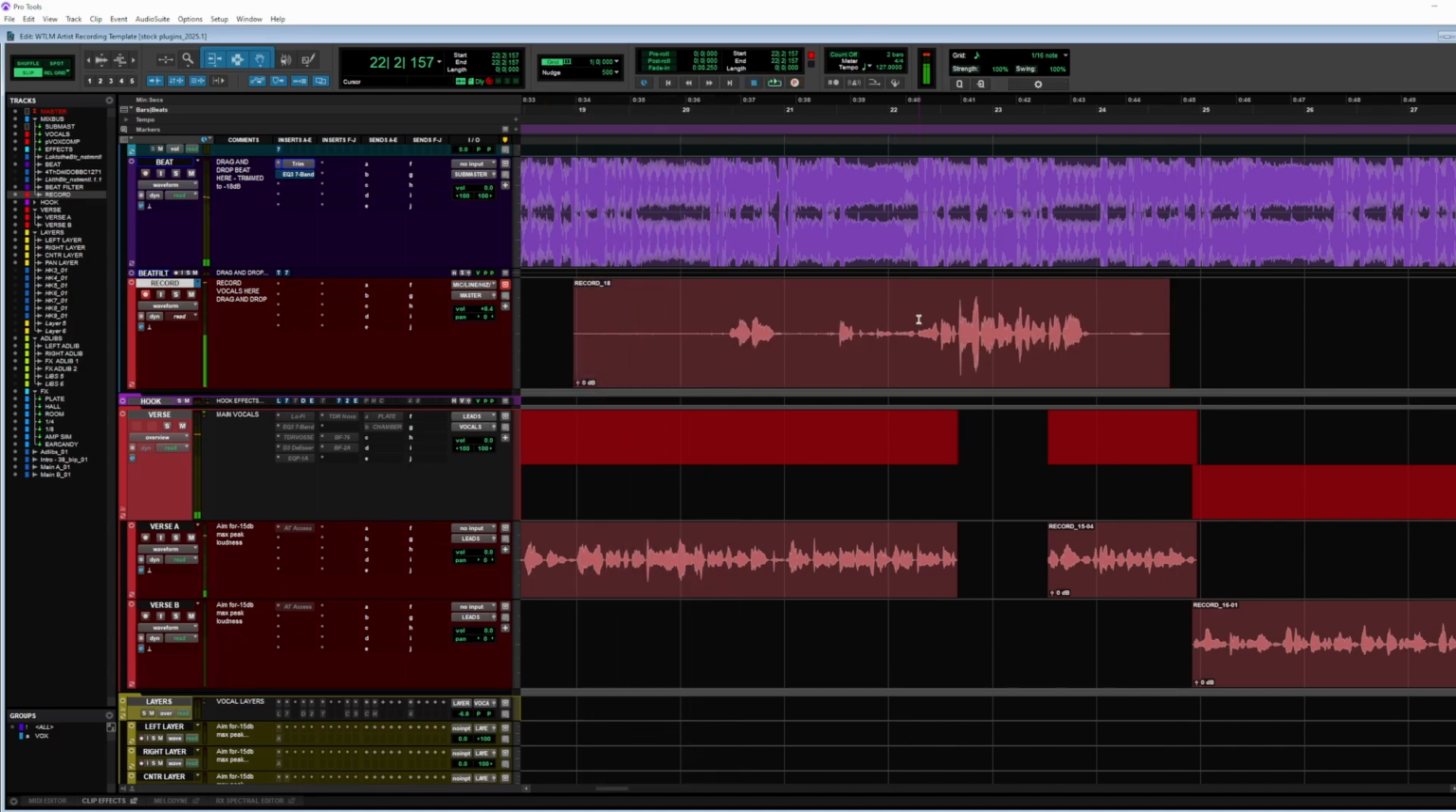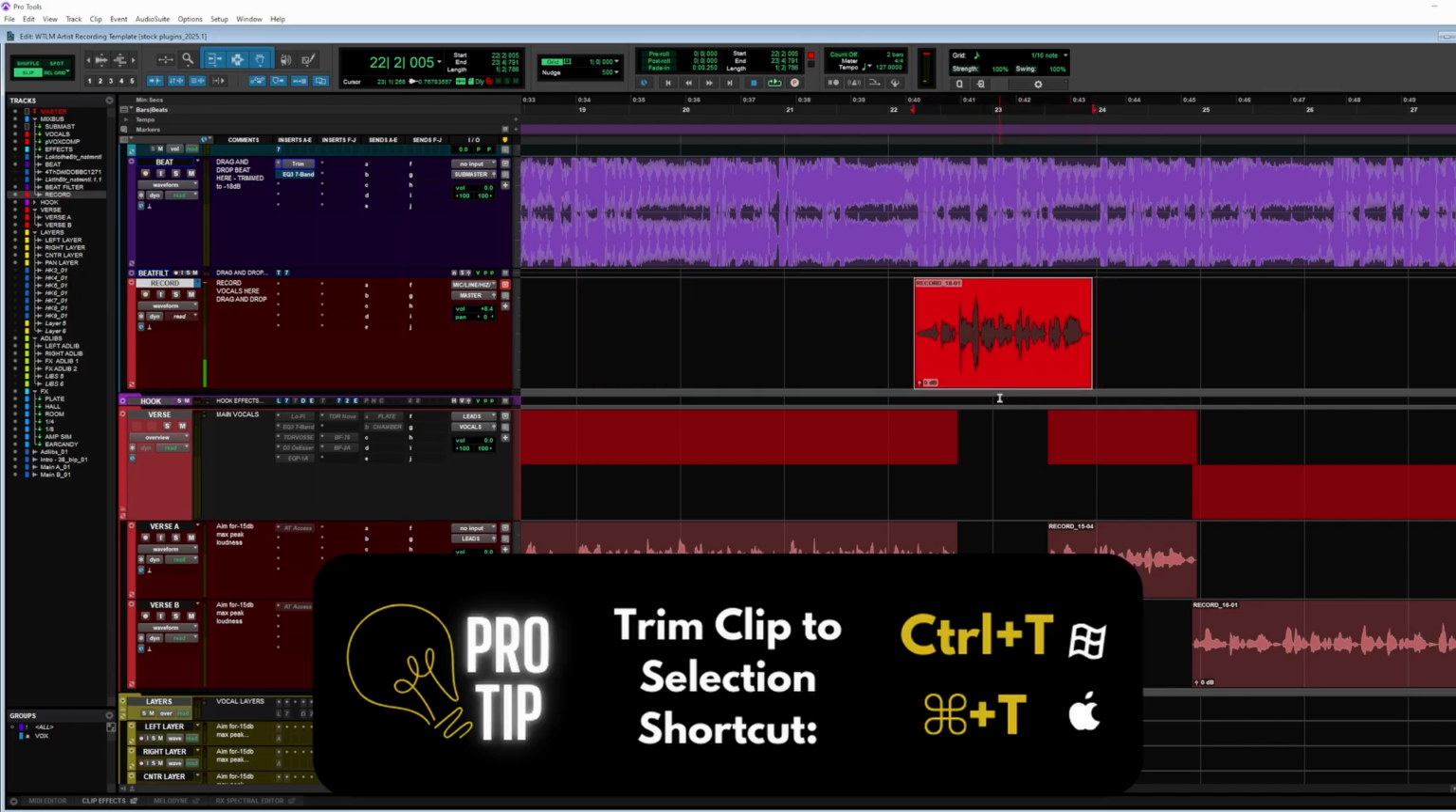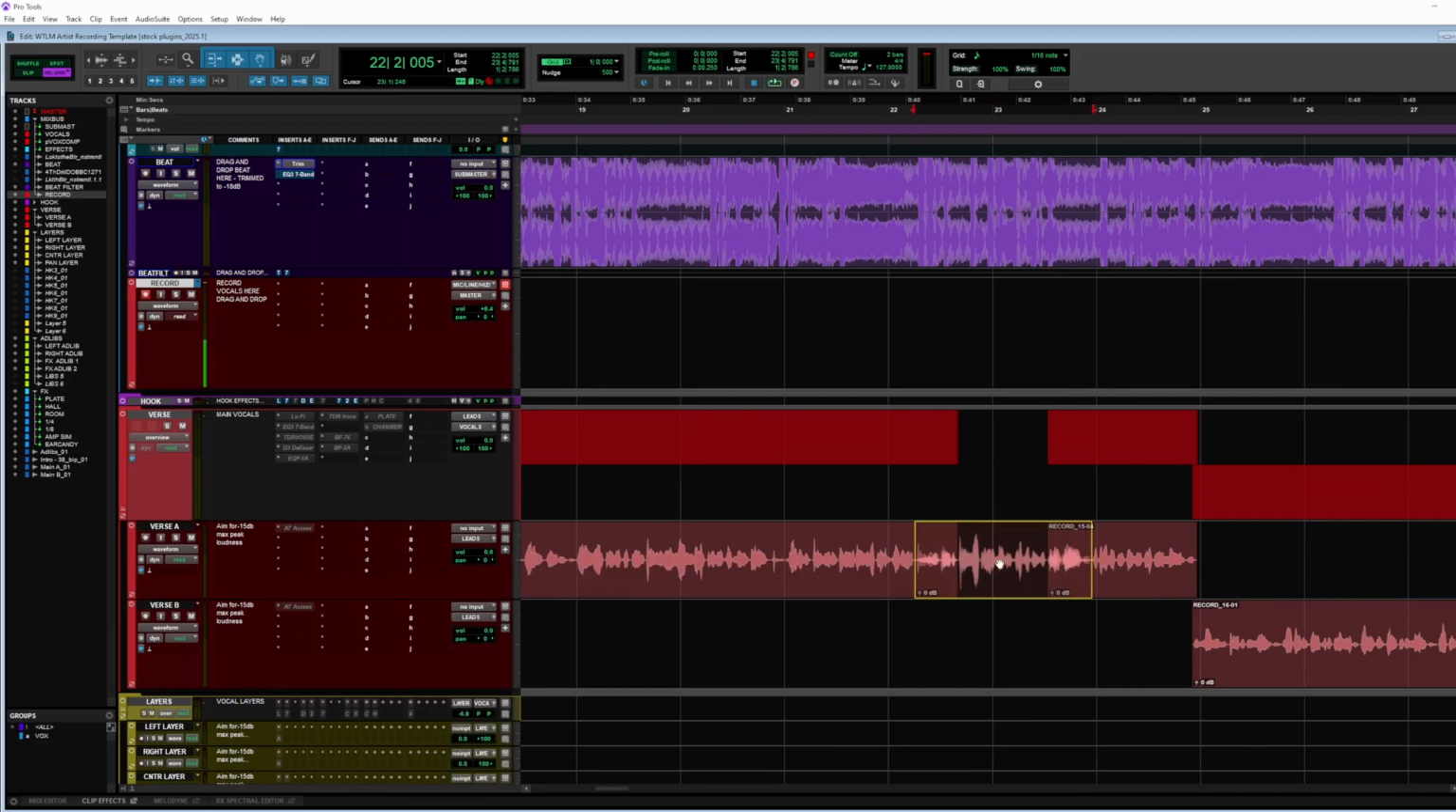Okay, let's see if that was what I was supposed to say. I'm gonna hit Control T. That brings down, takes out everything I want, and then relative grid.